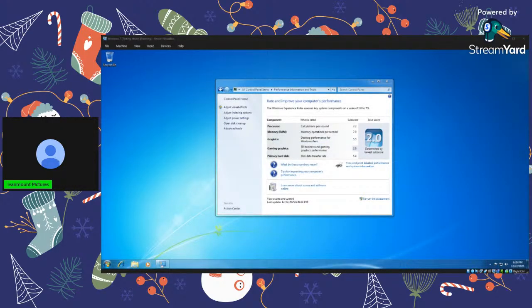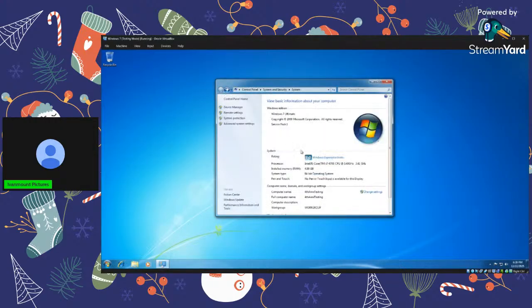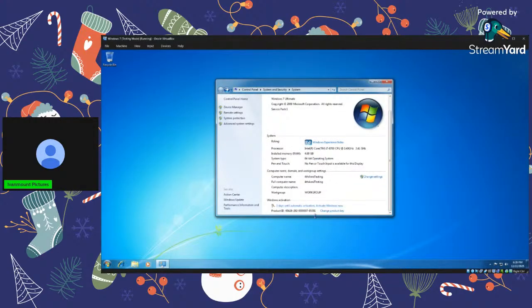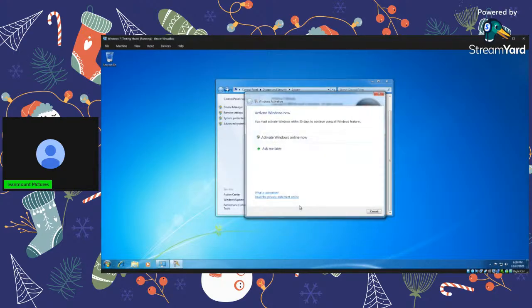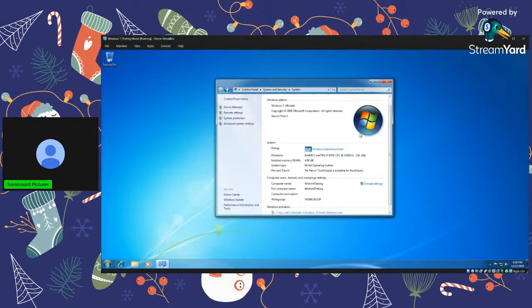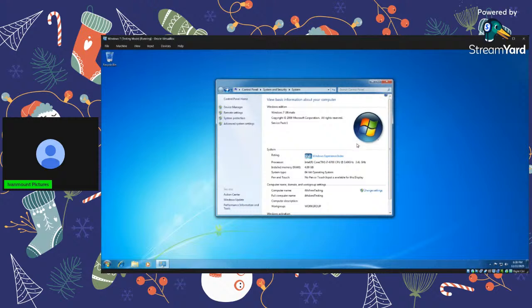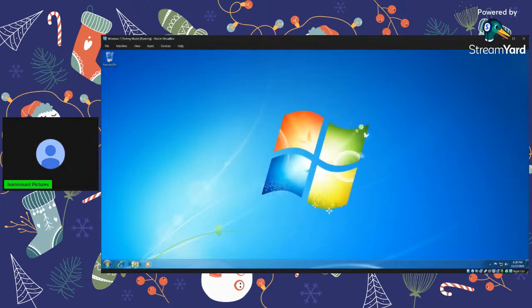And here's the rating of this. Wow, they're a 2.0. And we can see we have 83 days until activation. Activate Windows now. So it's almost time for me to activate, huh? So it says a test. It's in testing mode, so you're going to see what that means to you.